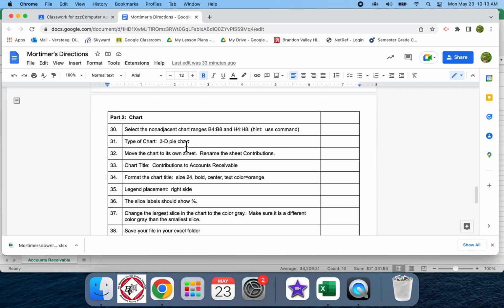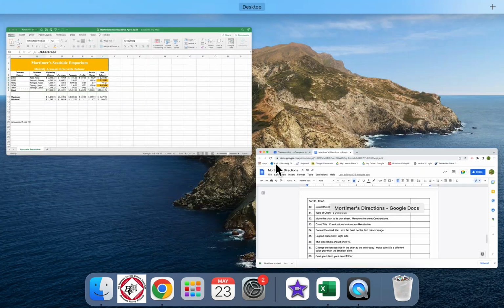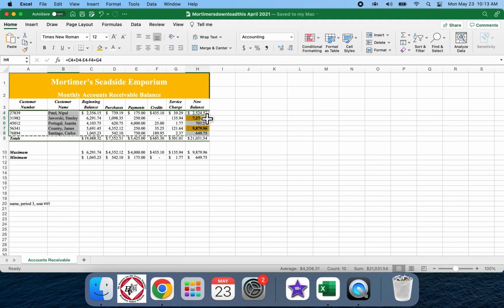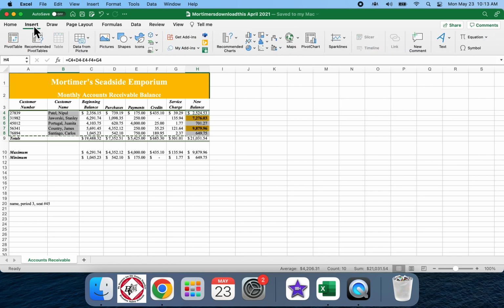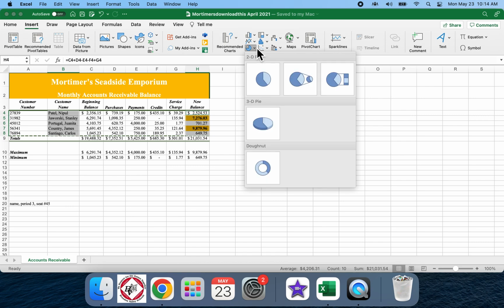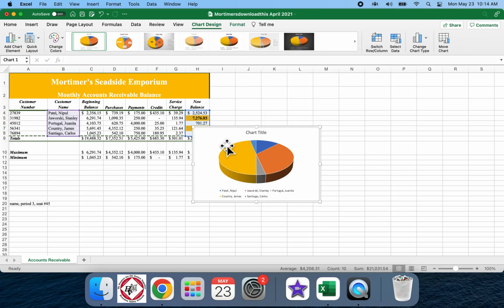Step 31, the type of chart is a 3D pie chart. So with my selection made, I come up to the Insert menu up here and I start looking for pie charts. There's pie charts right here. Okay, we want a 3D pie chart. Hover over the 2s. No, there's a 3D, there it is. So it's this one right here. Under 3D pie, there's only one, you choose it. And it should make a chart like this.